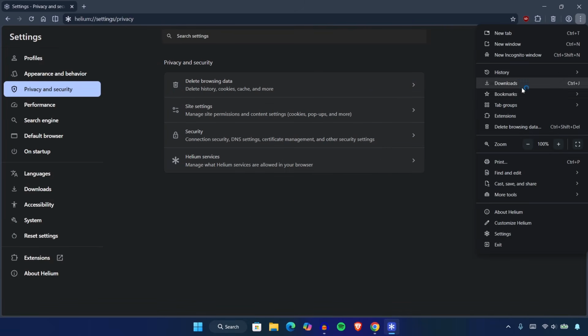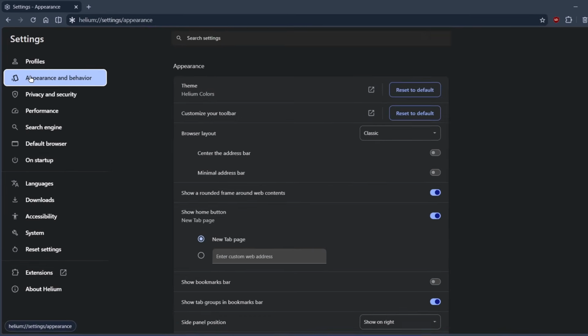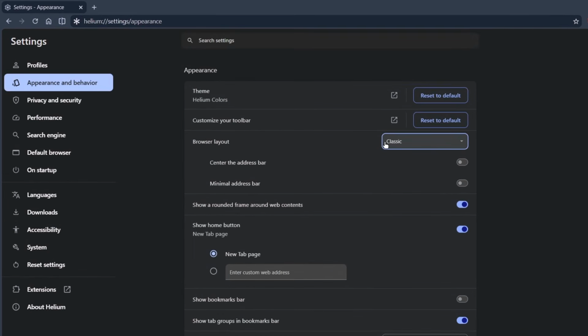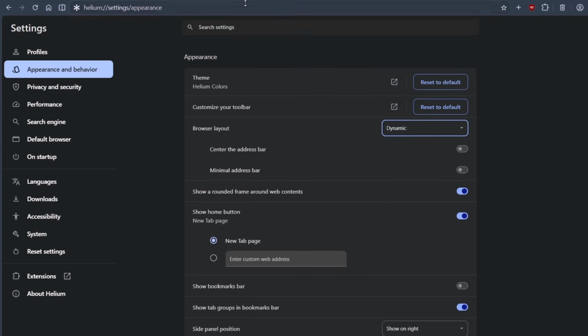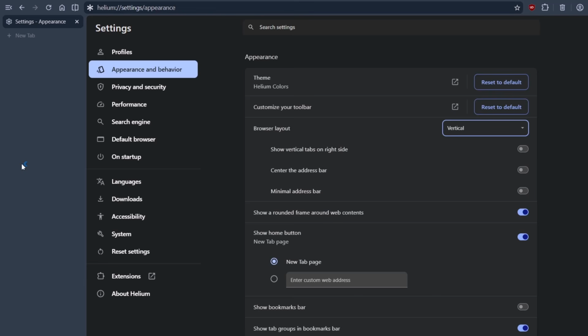Click on here again. This time I'm going to go down to settings. Click on appearance and behavior. Under browser layout, you can actually change the options here. If you want to go for dynamic, click on that. And that changes the position of the browser. But if you make it compact, you can see that it's actually smaller here. And if you make it vertical, we have this vertical tab on the left side here.